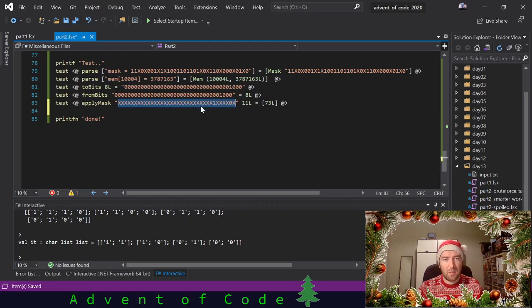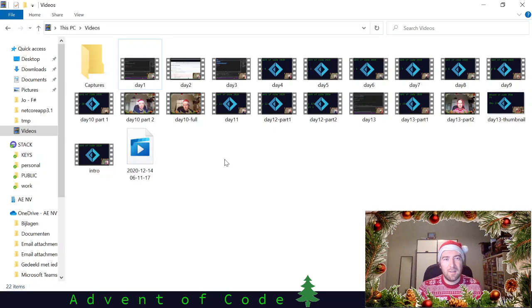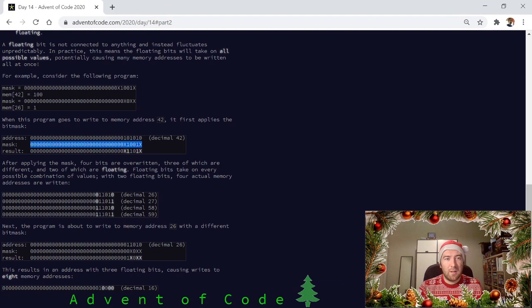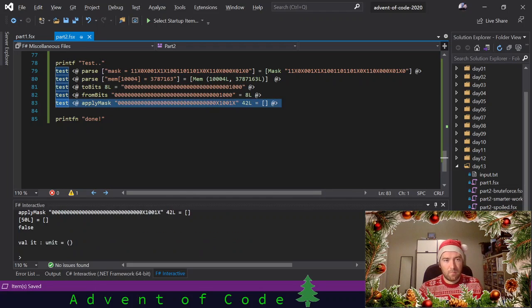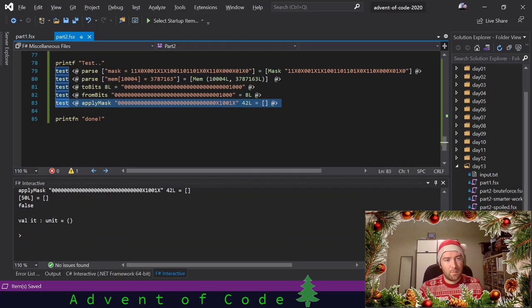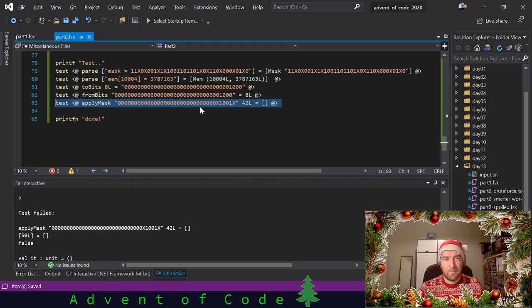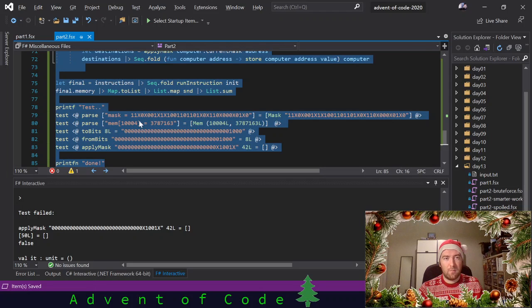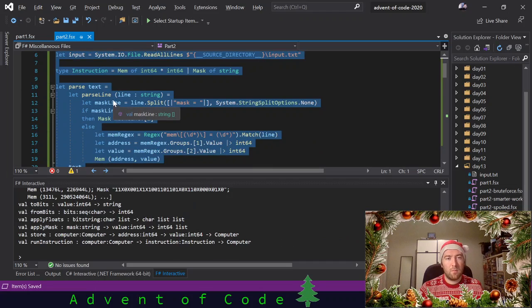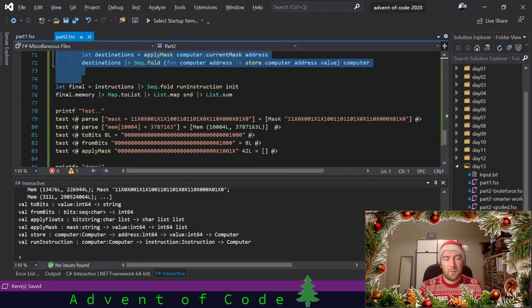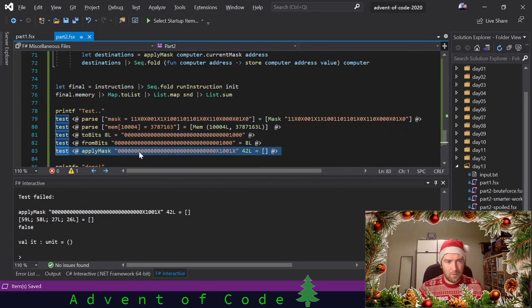Yeah, so test apply mask with this mask and 42. Haha, 42. That's an interesting number. It should return these four numbers. No, it's not. Oh dear. Let's make sure we're not doing something wrong. Ah, this is better.